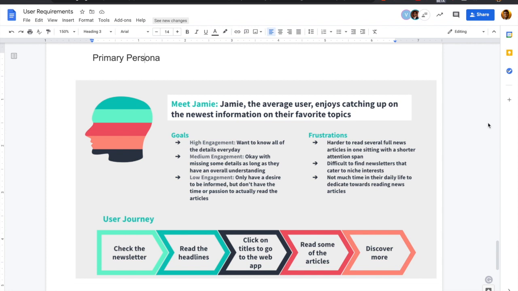A typical user journey for Jamie would look like they would check the newsletter in their email, and then they would read their headlines. And if they're interested by any of the titles, they would go to the web app by clicking on one of the titles. And then they would be able to read all of the articles that are recommended for them as well as their summaries, and they'd be able to discover more by clicking on the article links to go to the article source or look at other recommended articles that they can get while scrolling.